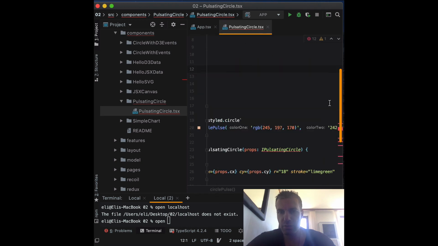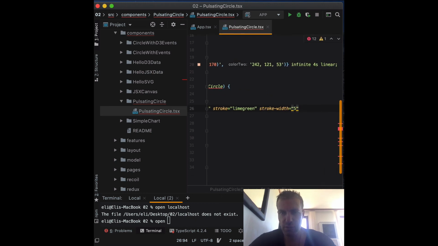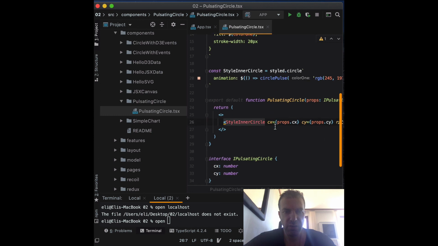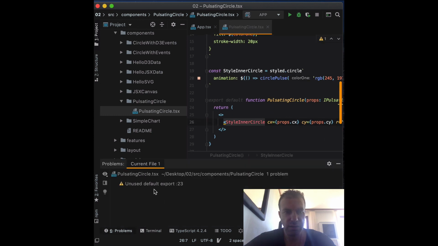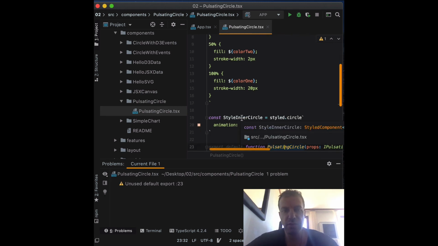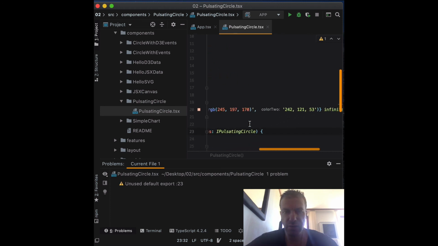And let's set up a stroke width. So stroke width, let's set it to 5 and close the tag. There you go. Yeah, looks like we don't have any errors. The only thing, you can see here we got unused default export because we're not using it yet. So let's implement that. So we got everything ready, right? We created the CSS style pulse that we use in our style circle. We use it as a function and we passed the RGB colors.